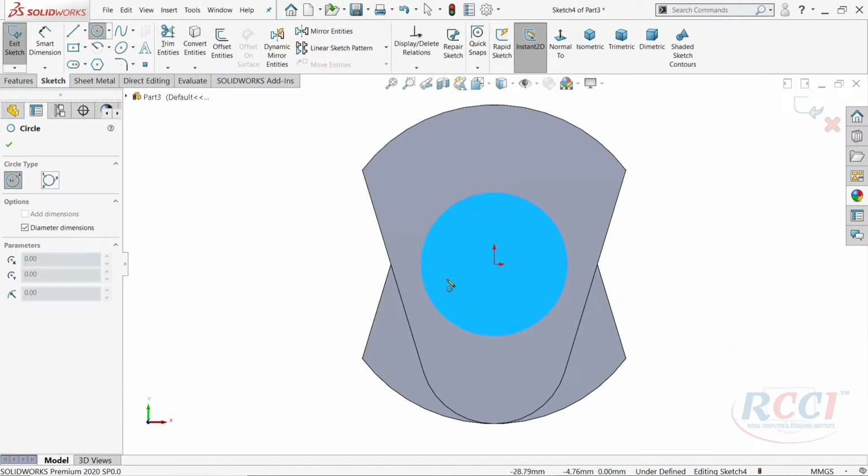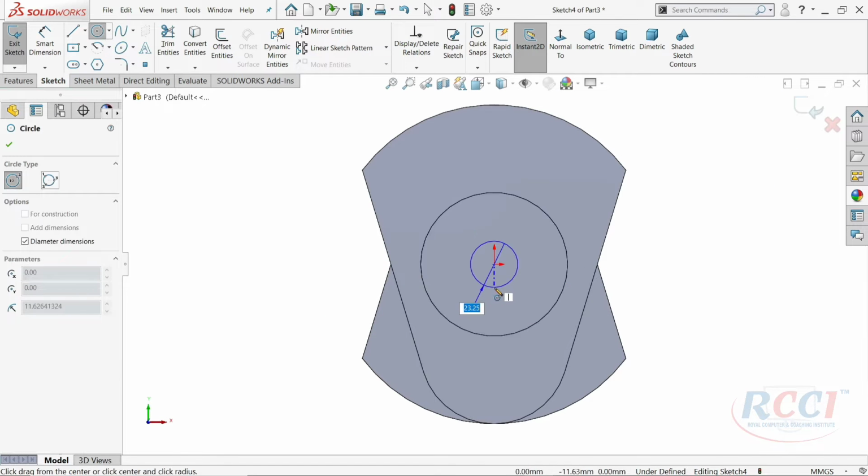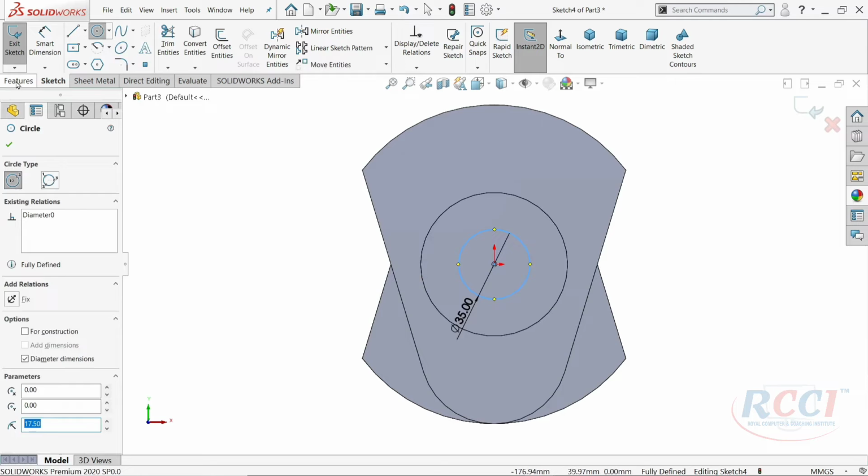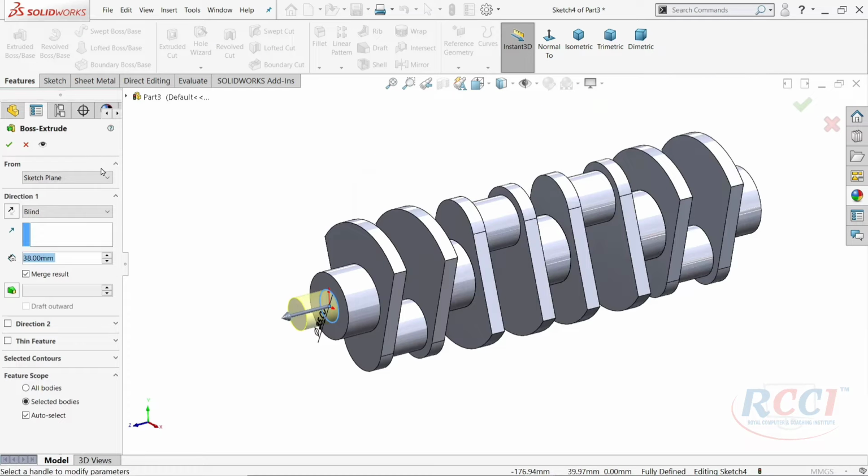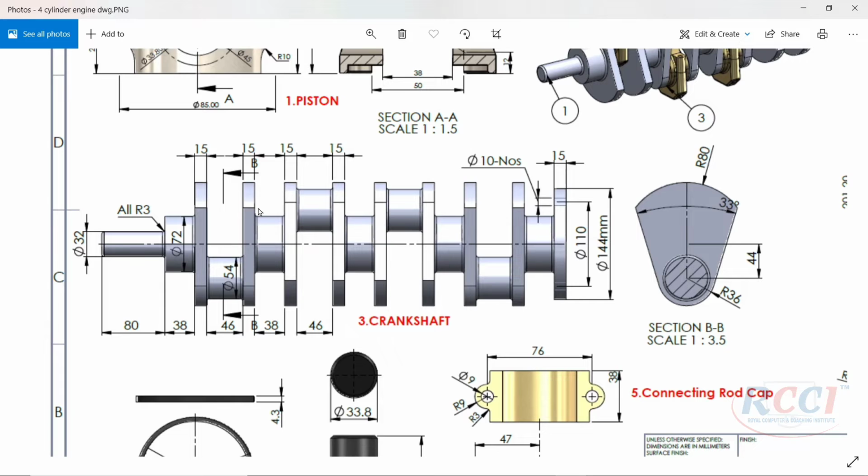Sketch 35, extrude 80 millimeter long, okay. Now see, this is the things, everything like 15 millimeter thick, everything we did perfectly. Radius 3 millimeter. Then there is outside, there is one circle 144 millimeter, and there is a holes, 10 diameter hole, and pitch is 110.